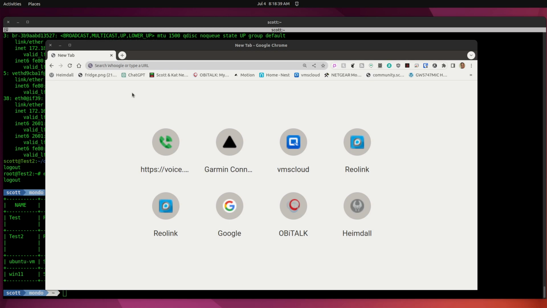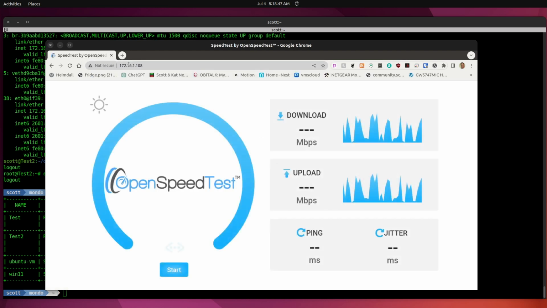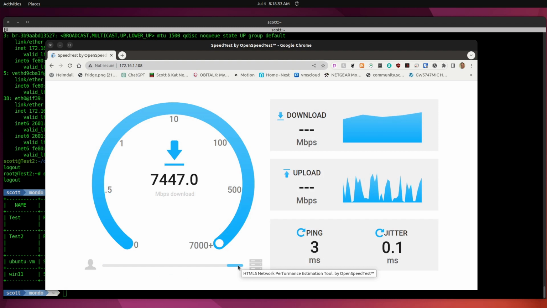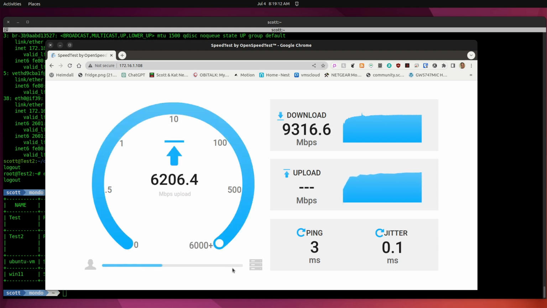So now I go ahead and open a web browser, and I paste in the address 172.16.1.108. I hit enter, and it goes into the OpenSpeedTest application. And of course I can click on this, and what this is doing is an OpenSpeedTest from my desktop machine back to the machine that's running the LXD container. It turns out that my desktop machine is actually my LXD host, so it's doing an LXD host to LXD host configuration. And since the NIC is a gigabit NIC, we're going to have gigabit speeds in both directions.